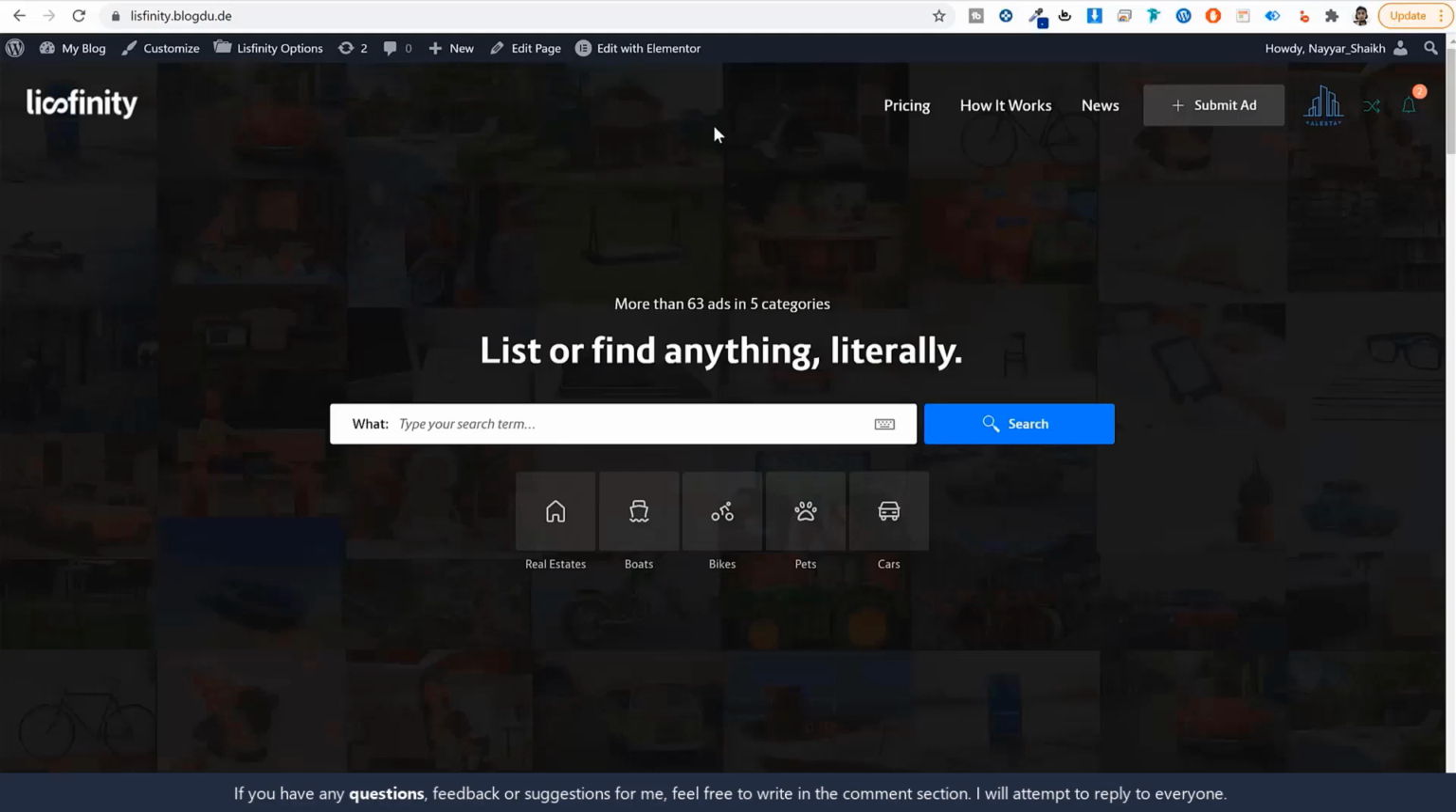Now, let's start creating this website. Right, so now to create any kind of website, whether it's a classified ad listing website, an e-commerce website, a simple blog or a business website, any kind of website, we need 2 basic things: a domain name and a hosting account. A domain name is simply the name or the URL of your website.